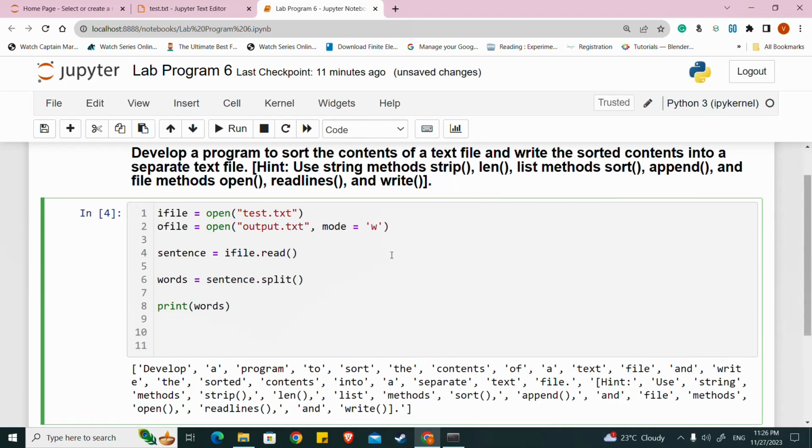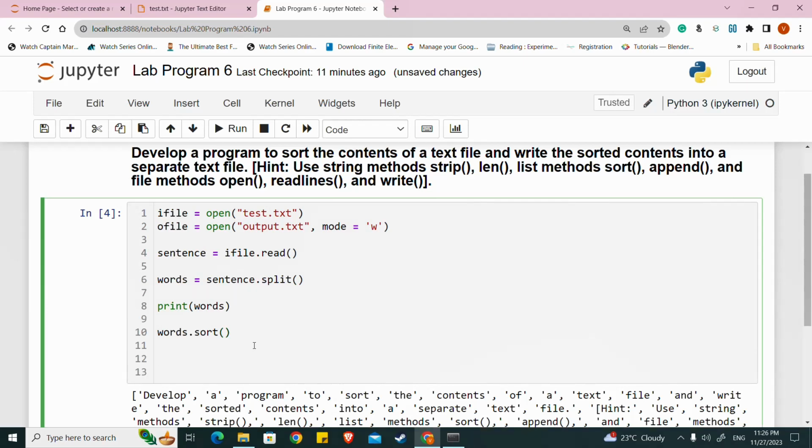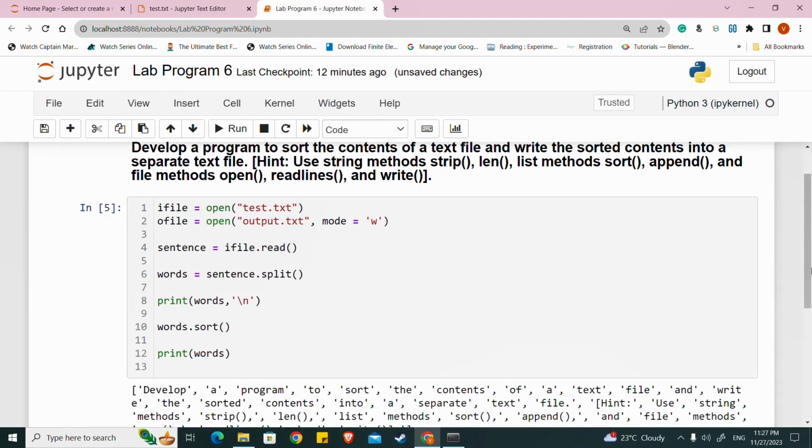So what is asked in the question here? Write the sorted contents. We need to sort this particular list. We have learned different list methods. If I just use the words dot sort method, only this much. After that, in the next line, I'll just try to print words. So this is print words before sorting the contents. This is print words after sorting the contents. So just differentiate between the previous one and the next one. Let me just use a slash n so that there is a new line separating this one and this one. If I execute this, you can see you'll get two different lists.